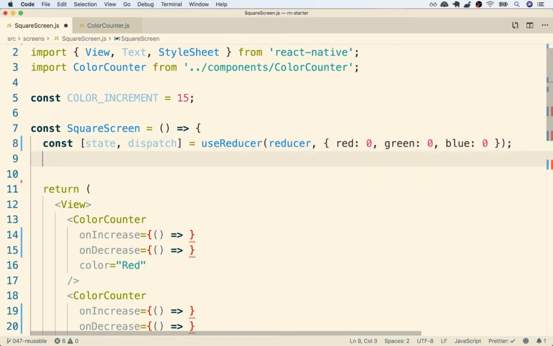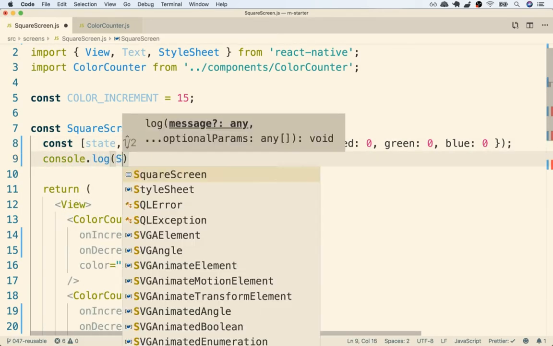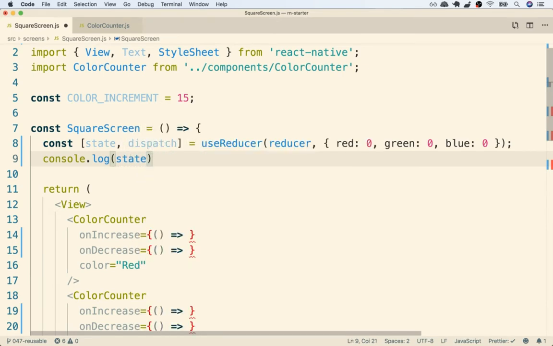So once again, just to be really clear, if we were to do a console log of state right here, when our component is first shown on the screen, we would see inside of our terminal that object right there. So that's our starting initial value of state.